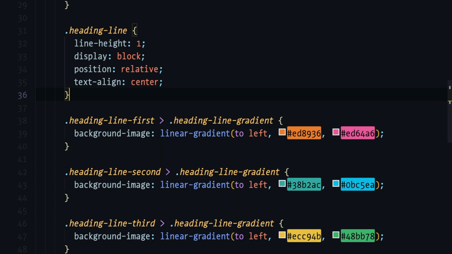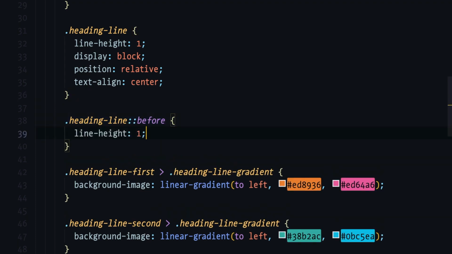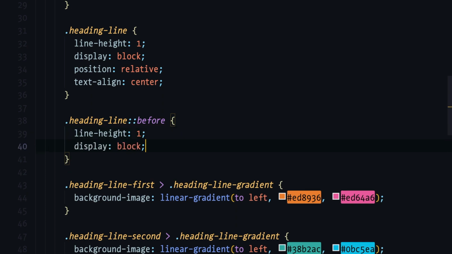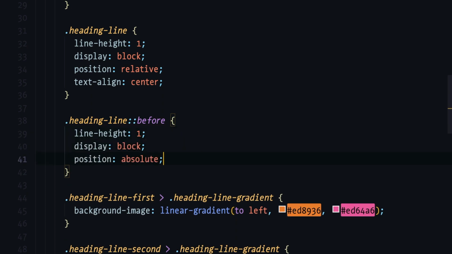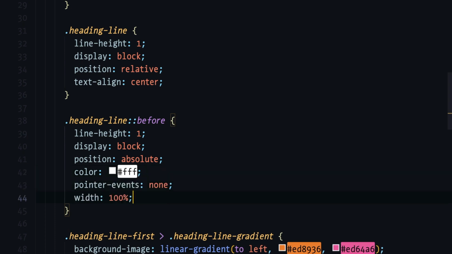Now let's add the styles for the white background, and we're going to start by targeting the before pseudo element of the heading-line class. We're going to add line-height: 1, display: block, position: absolute, color: white obviously, pointer-events: none, and width: 100%.